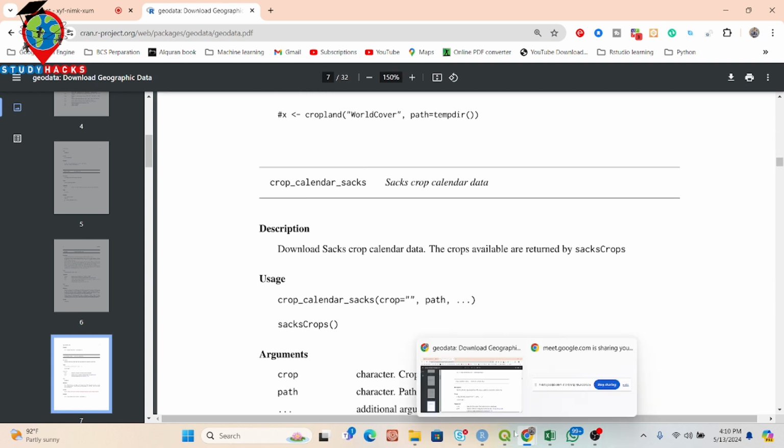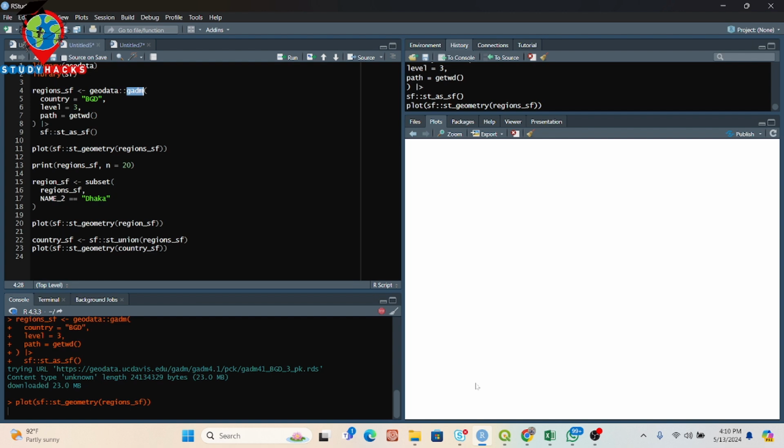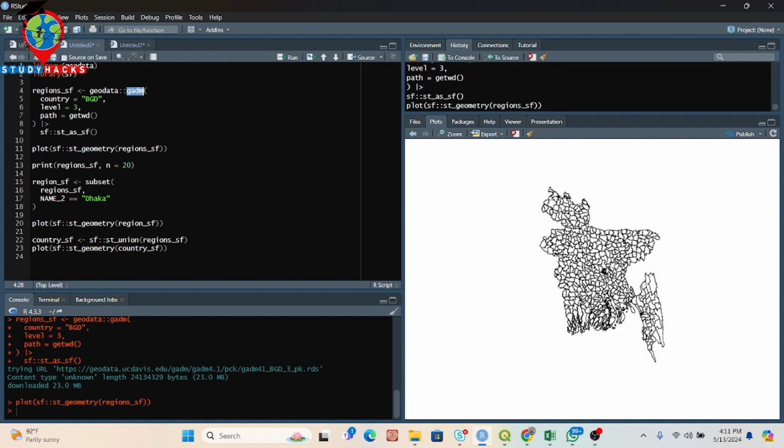Okay, so now let's check our code, which I think will work. Yeah, so now you can see it downloaded. Now it visualizes all of our sub-district boundaries. It takes some time, just a minute. Okay, you can see all of the sub-districts are available now. So it shows all of the sub-district boundaries in here. When I put here the 2, then I can get only our district. So you can see it shows only the district.